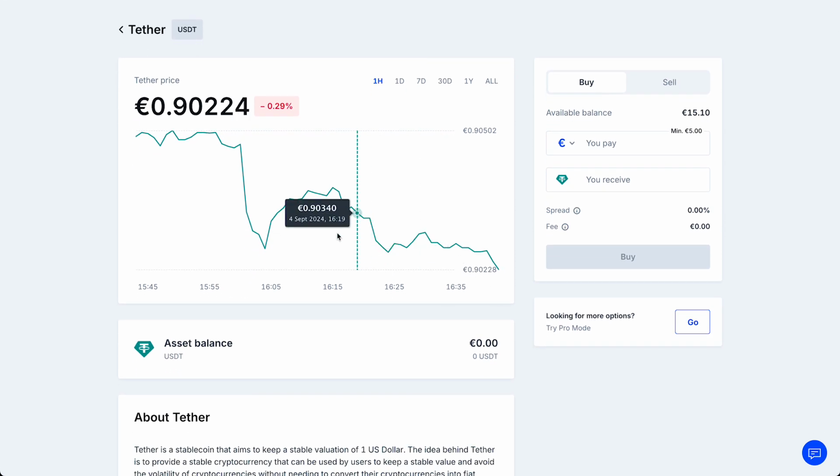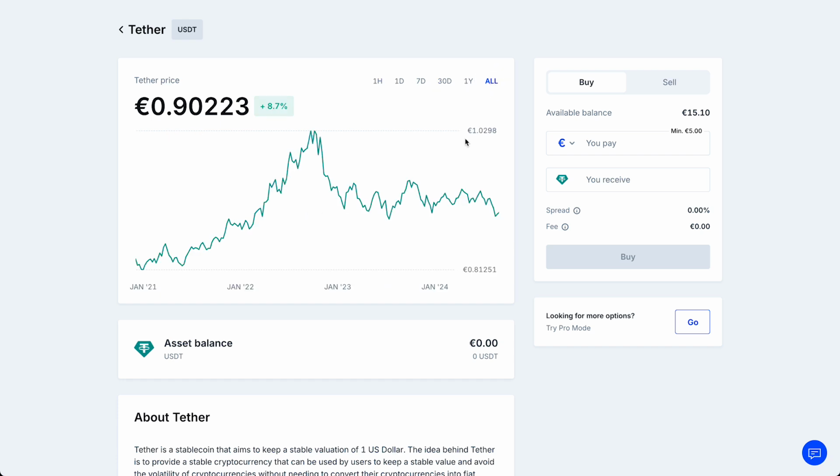So here you can see Tether. You can see the price of Tether, so the historical price. You can filter it on 1 hour, 1 day, 7 days, 30 days, 1 year, or all, as you can see. And if you want to buy Tether, you see right here your available balance. So in my case, I have 15 euros right now on my account. And if I want to buy Tether, I need to buy Tether with a minimum amount of 5 euros.